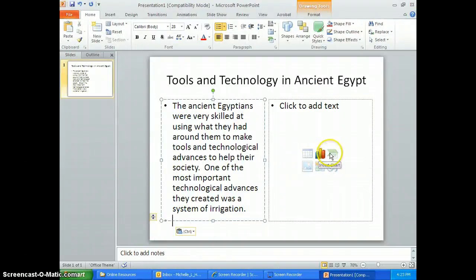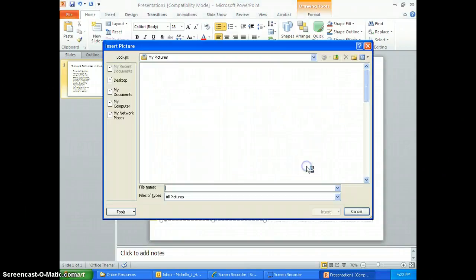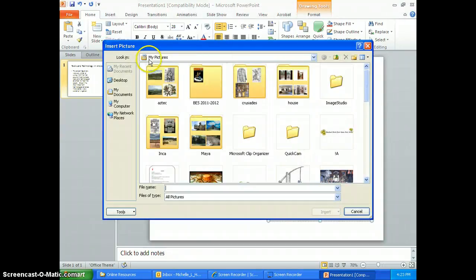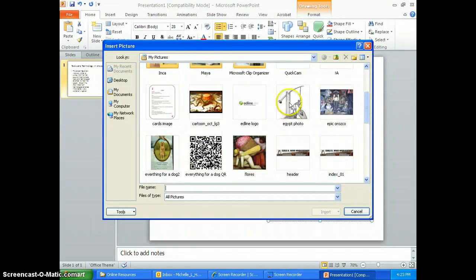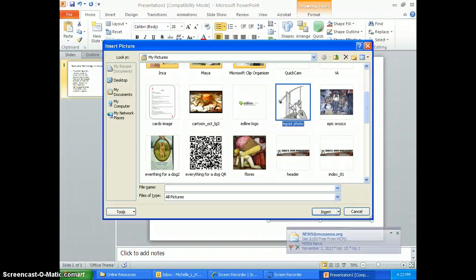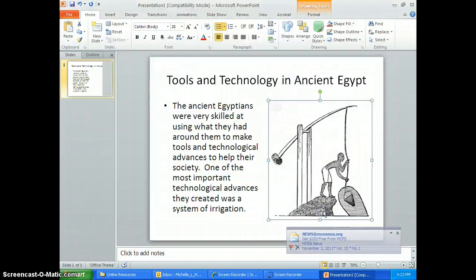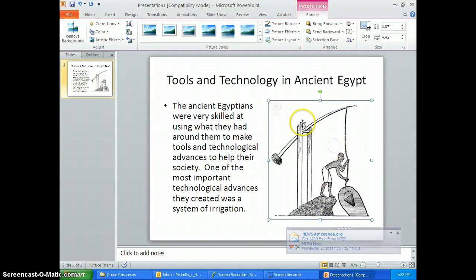Over here on the right hand side, you can insert many things. One of them is this one right here, which is Insert a Picture. I'm going to click on that. Notice how it put it in My Pictures folder, and I did call it Egypt Photo. There it is. I'm going to click right there, and I'm going to insert that into my picture.